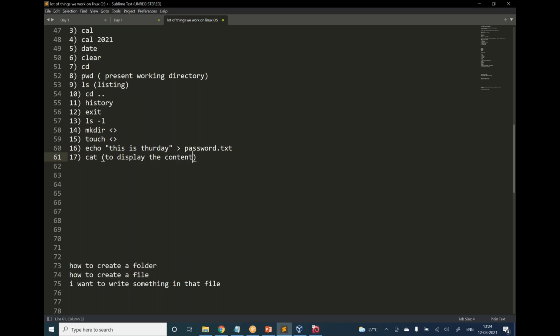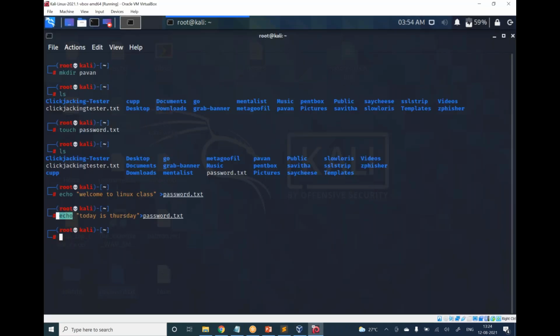Now I don't want to go every time to root, double click, check what is there in the file. I want to know what is there inside this file. What I will do, cat password.txt and enter. See what you see? Today is Thursday. So I found out what is the content inside the password file.